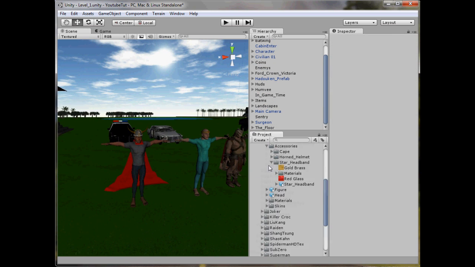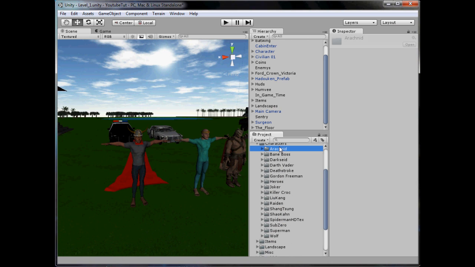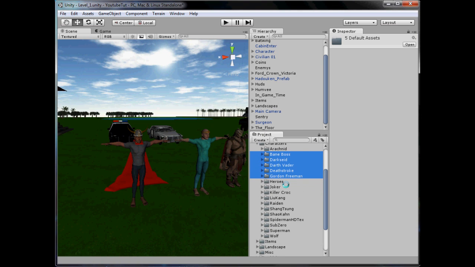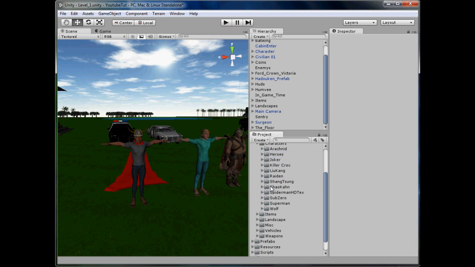So in our models folder as well, we're going to delete them because we don't need them. All the way down to heroes, we don't need any of these. You may get a lot of errors from this because some of the scripts rely on the characters. However, there's nothing we can do at the moment. But, well, we can fix it, obviously, but we need to add more skins, which in the next tutorial I'll be showing you how to do.